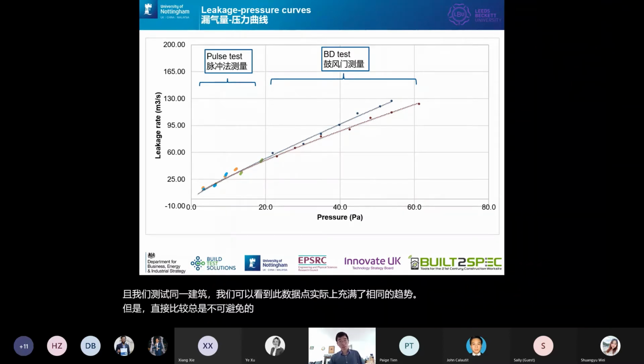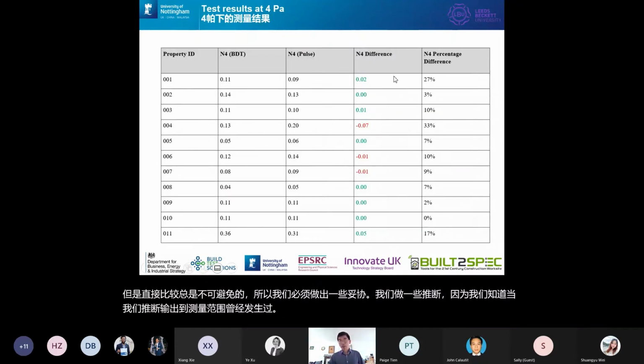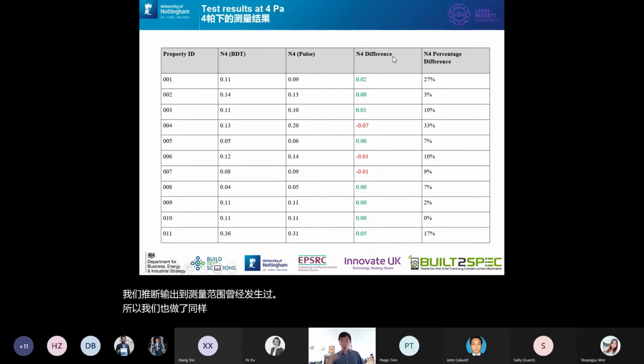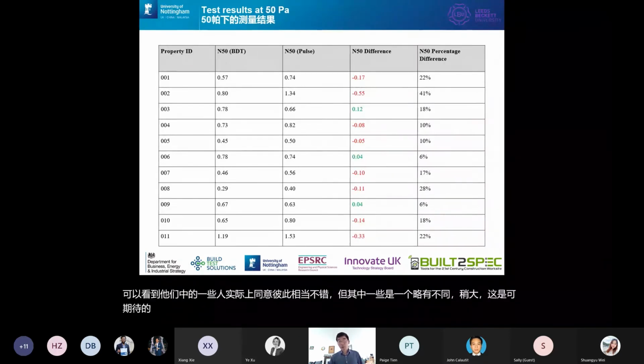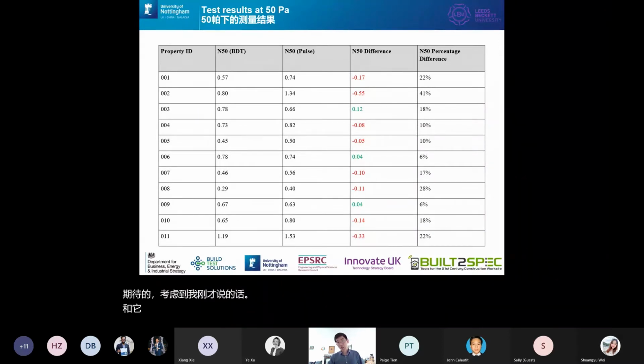So we have to make some compromises. We do a bit of extrapolation. As we know, when we extrapolate up or down beyond a measured range, error occurs. So we did some comparison, extrapolating the blower door down to 4 Pascal and comparing directly with pulse. We can see some of them actually agreed pretty well with each other, but for some the difference is slightly larger, which is expectable considering what I just said. And it's the same for the results at 50 Pascal when we extrapolate pulse up to blower door. So it's a kind of comparable test result.